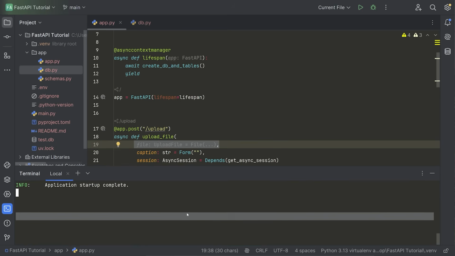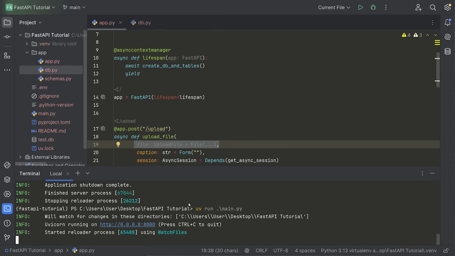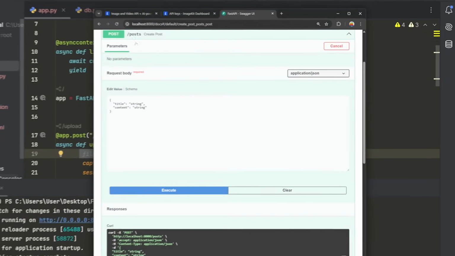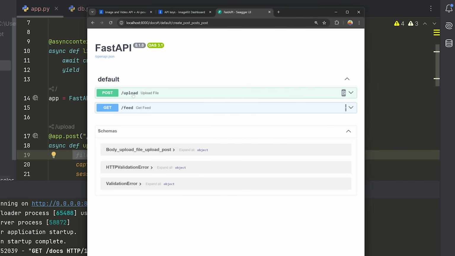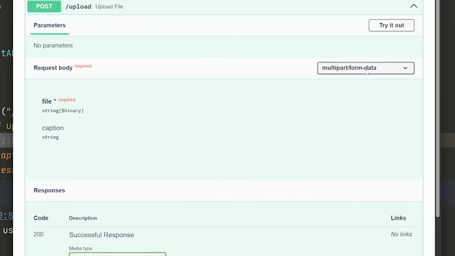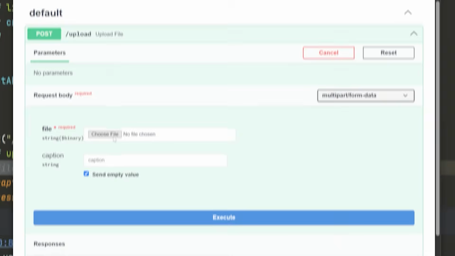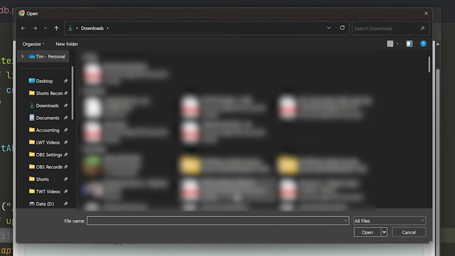So let's rerun our backend. I'm just going to shut this down and restart it. Let's go here. Let's refresh. We see we have an upload and it says multipart form data. So I'm going to try it out, and now it allows me to choose a file. So let me pick some file here.